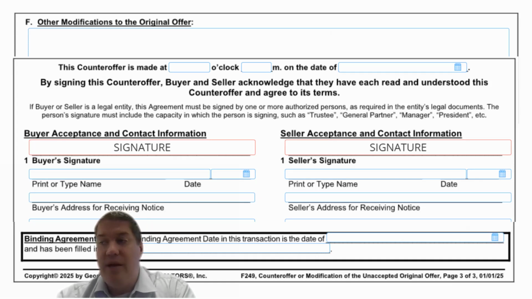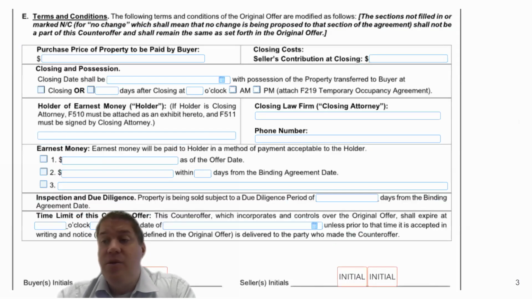Obviously, regular signatures happen here, and then there's a binding agreement at the bottom to be used once it is binding. Any questions about the counter? Hey, Brett, would you mind, because it does get confusing on a counteroffer, the time limit, because if there's not a time limit on the original offer, and then you put one in, maybe you can just explain how all of that works. So time limits are cumulative.